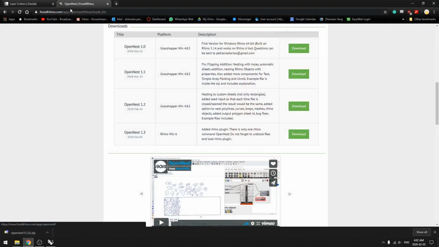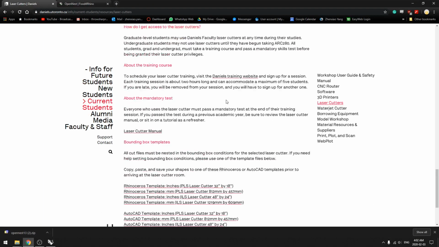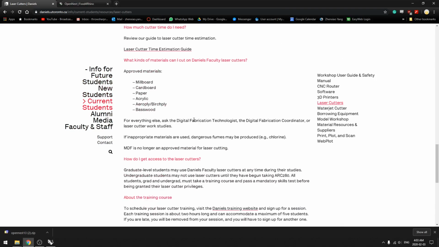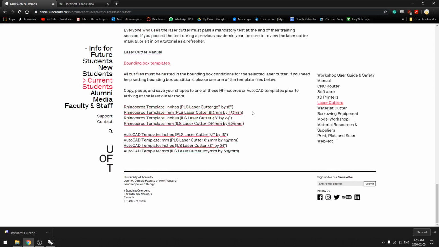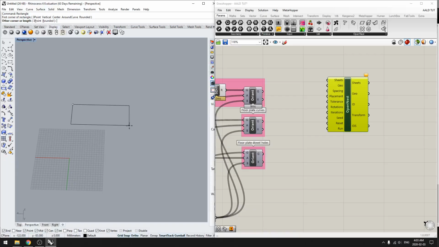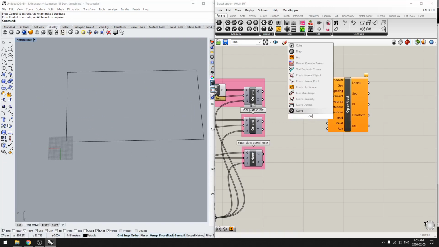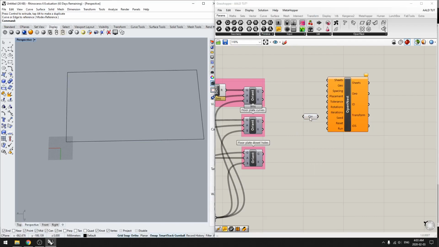Let's see what the Daniels laser bed size is. On the Daniels website, you can look at it under the laser cutter section. The laser bed size for the small laser cutters is 812 by 457. So we're just gonna punch in 812 by 457, and there you have it. All right, you have your laser bed, and so put it here. We're just gonna plug that into a curve component, and you have your laser bed.